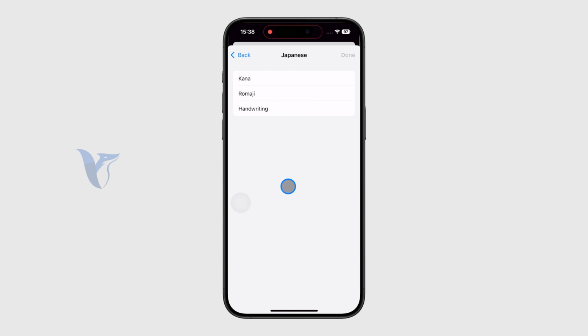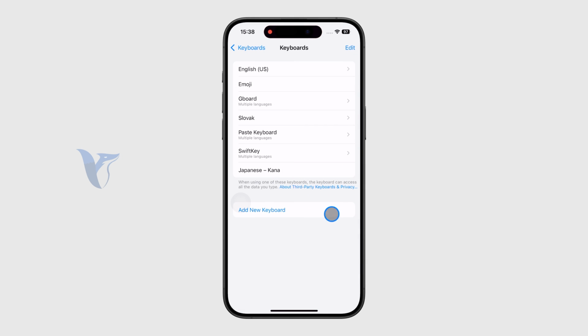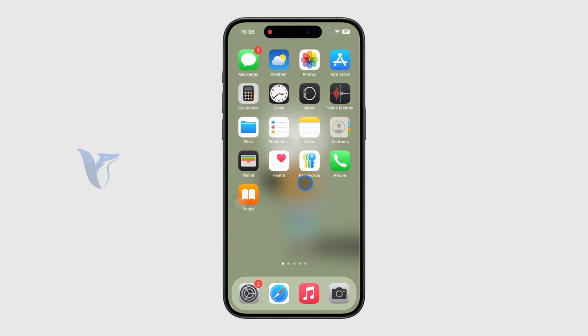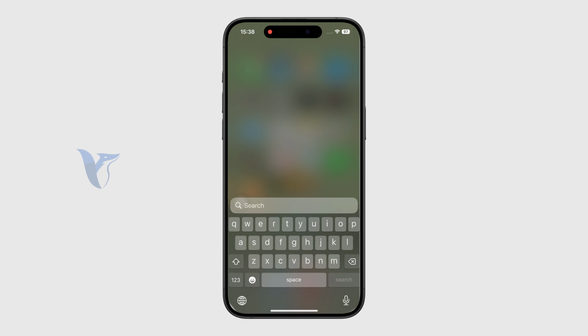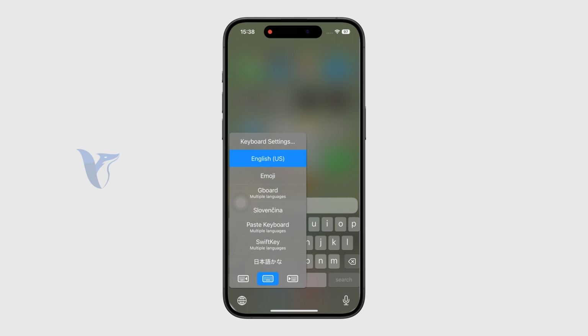But let's say I pick Japanese, then I just choose a different input method, and you can see that the Japanese language has been added to the list. So if I go to my keyboard and hold down on the globe icon in the bottom corner like that, you can see I get to switch in between them.